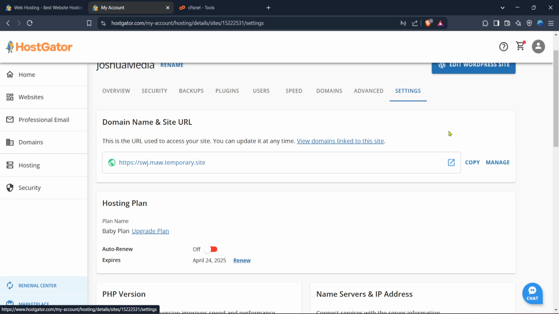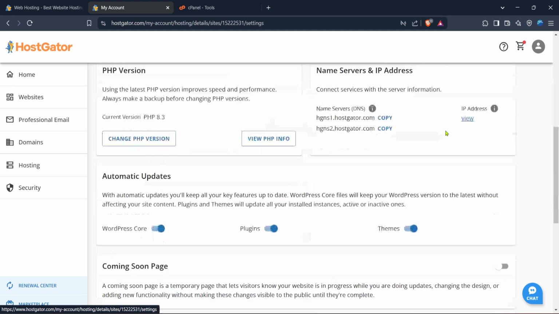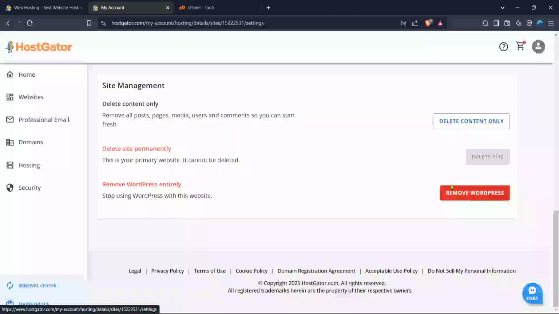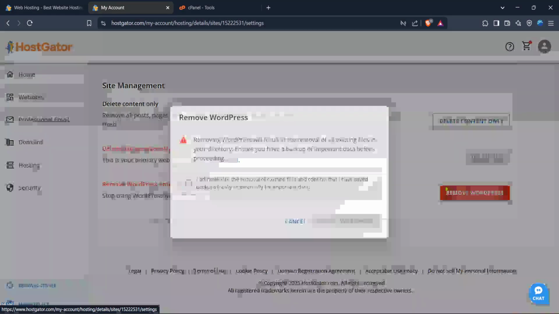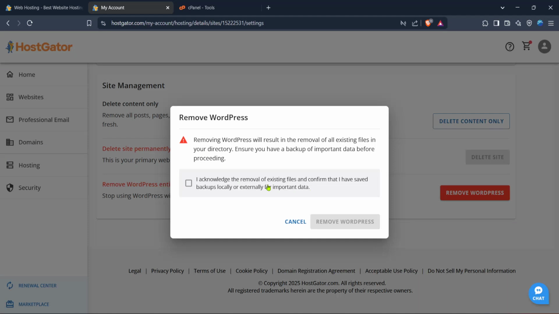Now, within the settings area, search for the option labeled Remove WordPress. This is the command you'll use to uninstall WordPress completely from your website hosting account. Click on Remove WordPress and you may be asked to confirm your decision to delete. Make sure to double check that you've selected the right website, as this action will permanently remove all files and data associated with the site.